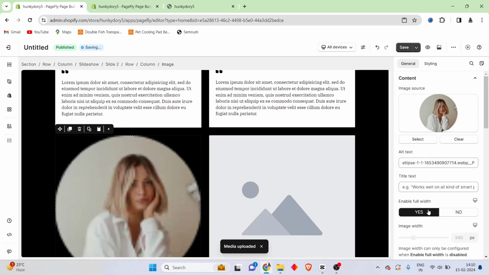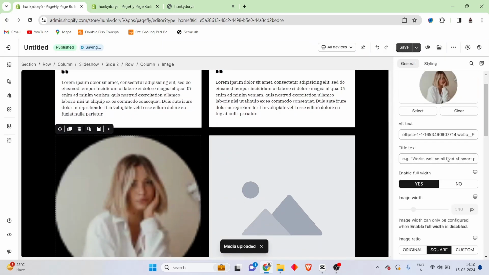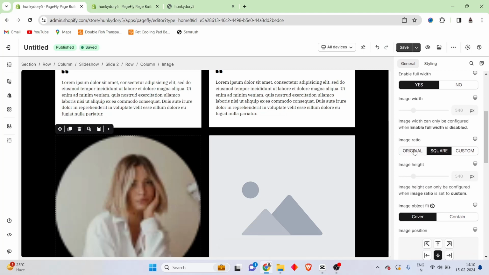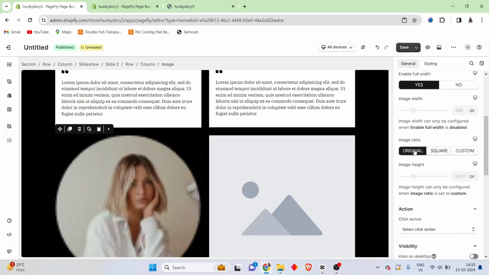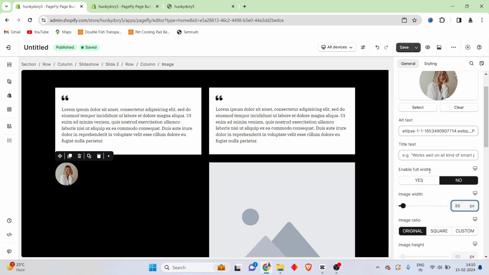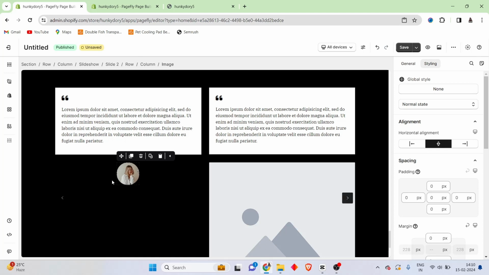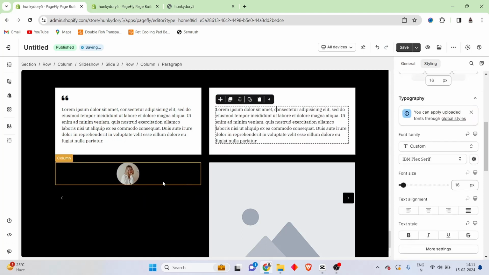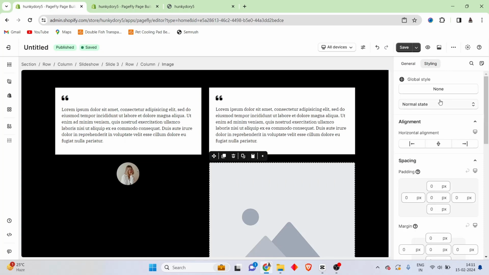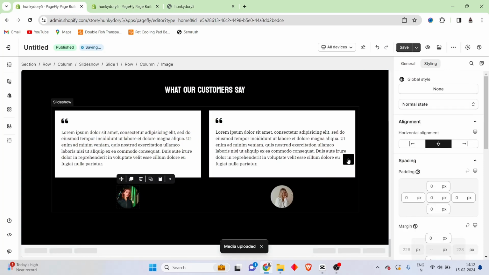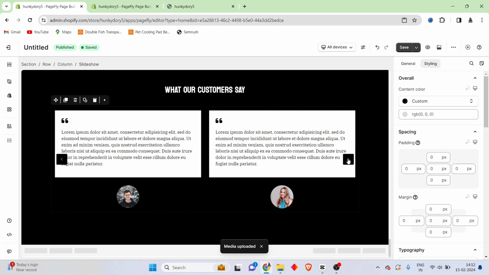Okay, so in this section what we need to do is that we need to come down here into general and we need to select the image ratio to be original, and we can come here into the enable full width section and click on no and keep the image width as 85. Next we can come into the styling section and keep the horizontal alignment into center. That makes it all nice and centered. So that looks good. Now we can add all the different images one by one. Now I have finished adding all of these sections, as you can see.